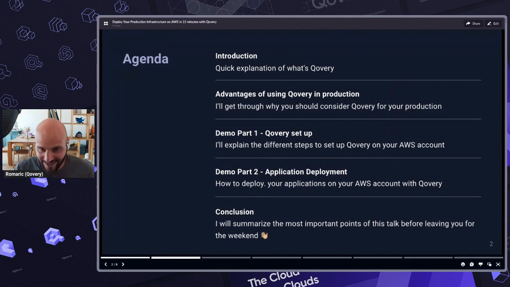Part one is setting up Qovery on your AWS accounts. We'll go through the different steps, and I will also show how things are spinning up on my AWS account. Part two is the application deployment: how, as a developer, once the infrastructure is ready, you can take advantage of Qovery to deploy your applications and manage all of that. Then we'll end the session.